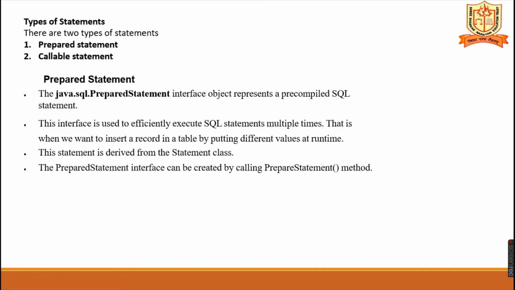The java.sql.PreparedStatement interface object represents a precompiled SQL statement. It is very, very important: precompiled SQL statements. This interface is used to efficiently execute SQL statements multiple times. When you want to execute an SQL statement multiple times, the PreparedStatement interface is very efficient, that is, when we want to insert records in the table by putting different values at runtime. I will show you how to use this prepared statement.